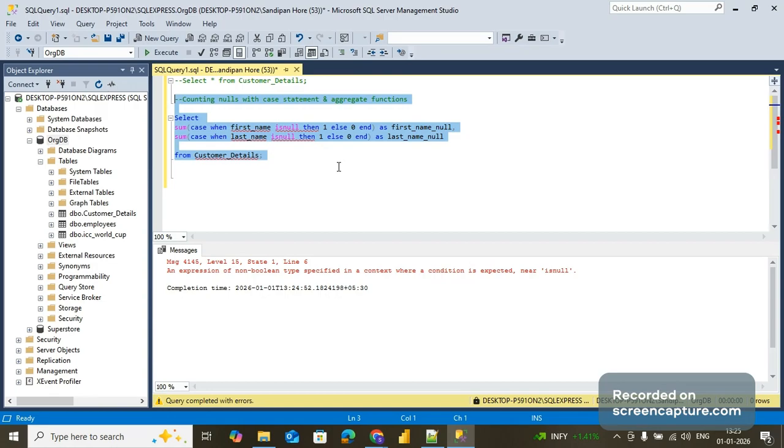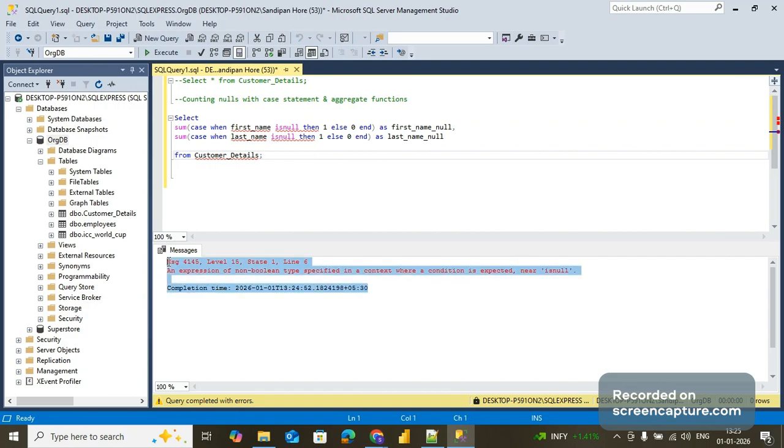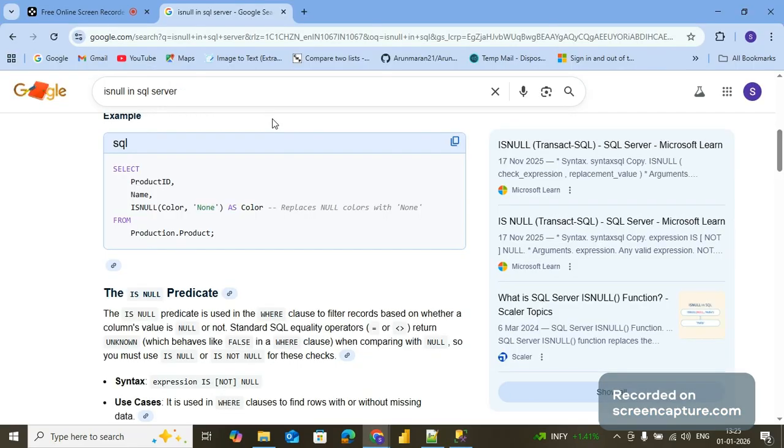An expression of non-boolean type is specified in a context where a condition is expected. Let me check. If you get this type of error message, just go to Google and search it.